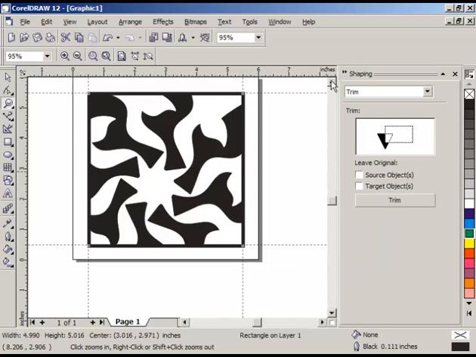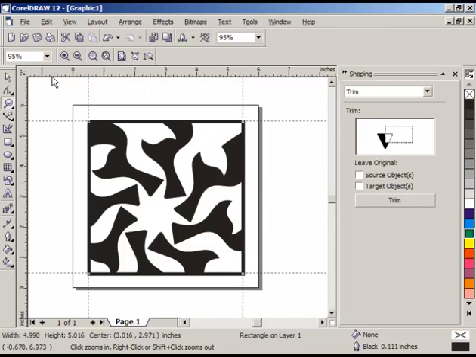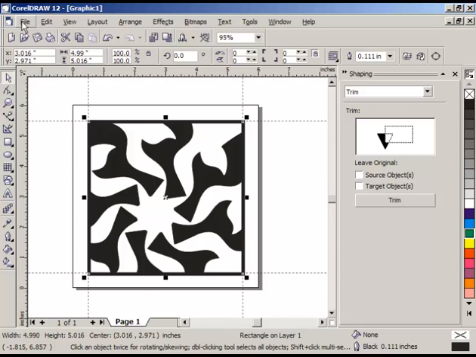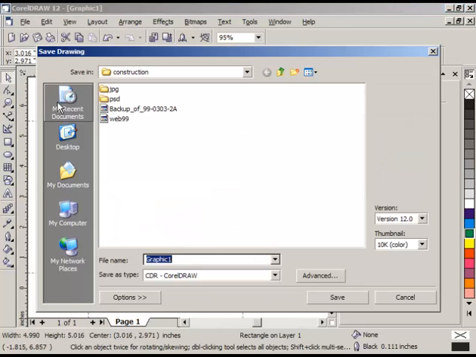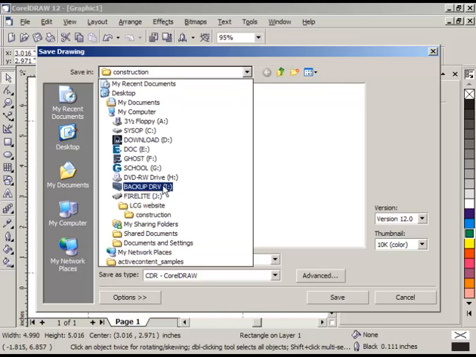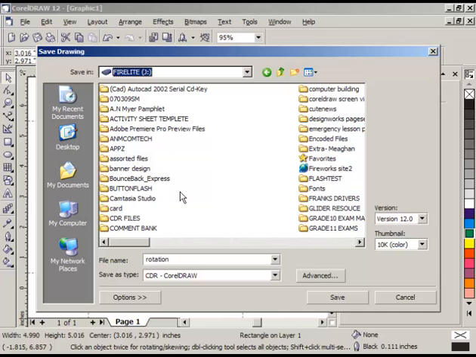Now, I think through this whole course, I forgot one of the most important things: File, Save As, or Save your work. Okay, so with CorelDRAW, by default it calls it Graphic 1. You want to make sure you give it a name. You can call it rotation, and save it in a folder that you created.